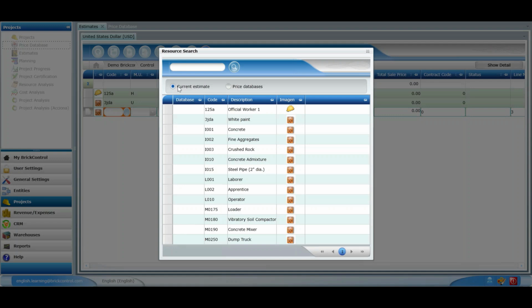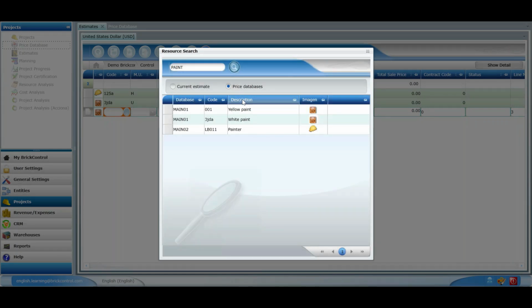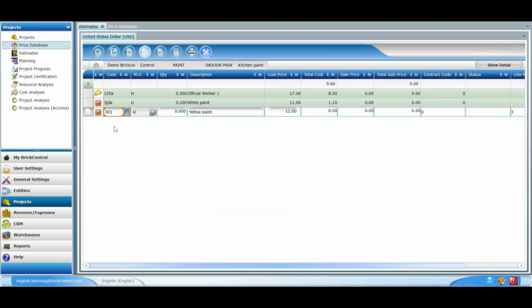As you can see, the current estimate option is selected, but we could also look for an item within the price databases. If we select the price database option and look for paint, automatically all the items that contain the word paint are listed. In this case, the search returned the following results: white paint, yellow paint, and painter. We're going to select yellow paint by double-clicking on it.